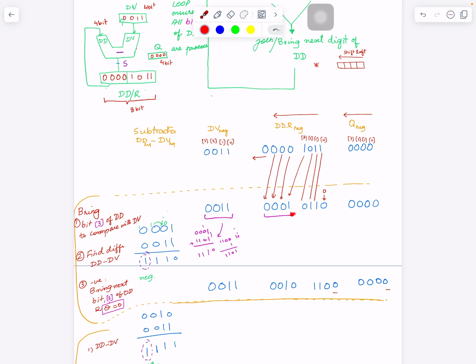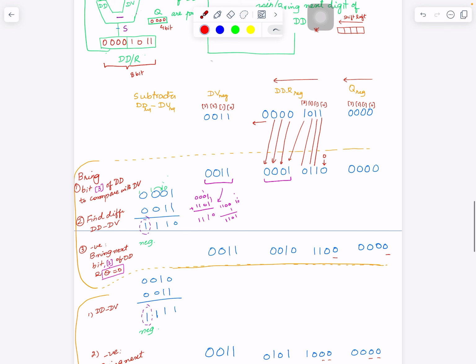Even though we brought 0, 0, 1, we did a subtraction, but based on the subtraction here, we found out that the most significant bit is 1, which means it's negative. So even though numbers are unsigned, this subtractor's most significant bit is really a sign bit. Okay, so what we do is, where are we? So after that we put quotient.